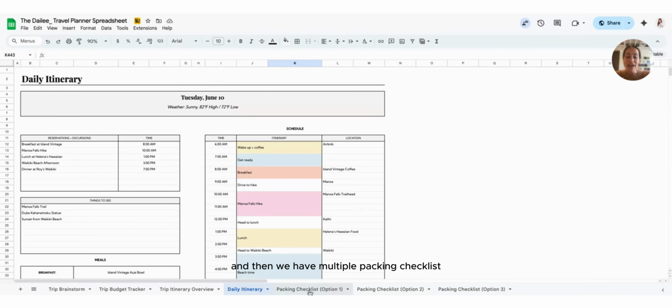And then we have multiple packing checklists. Okay, so the reason that we have multiple different packing checklists is because as we were talking with the team on how they pack, we realized that people like to track their packing checklist differently. So we have all different options. No matter what type of packing checklist you like to use, you have it here.